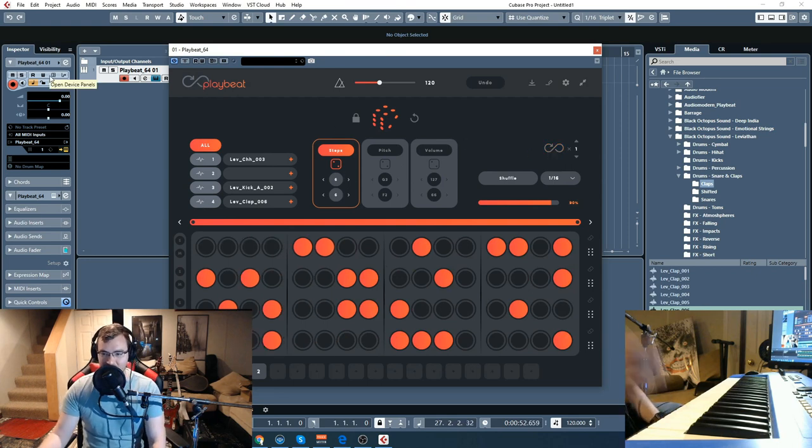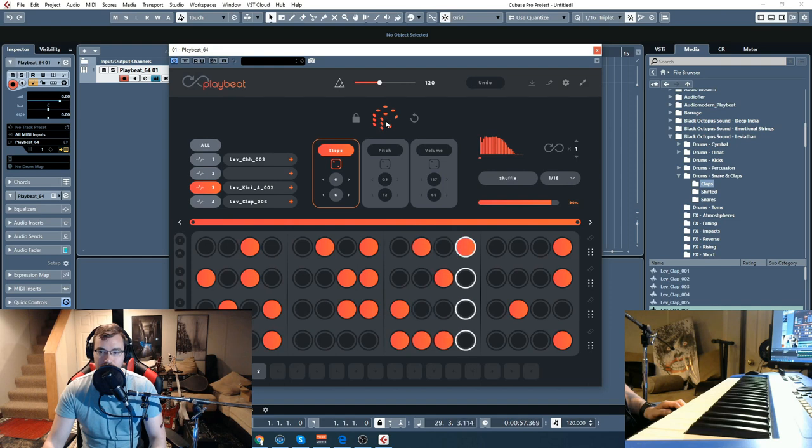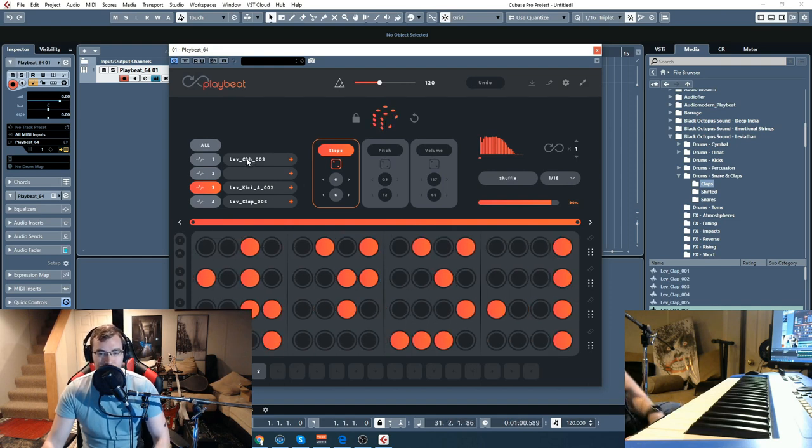Now that was what I was just doing right there, is infinity mode. So let's kind of check it out. You can randomize everything individually. So if you just want to randomize this, hit that, and it'll just do that for that hi-hat. So you can randomize per sample, just by clicking and then hitting the dice there.